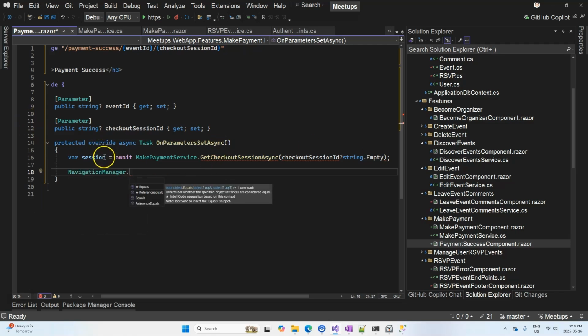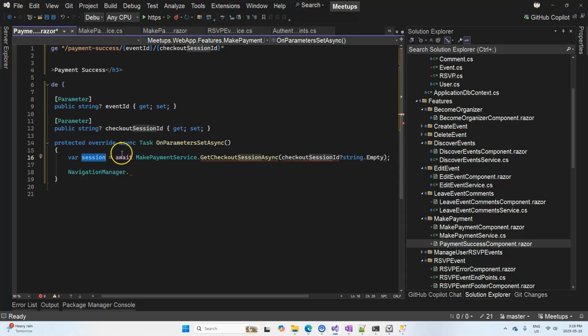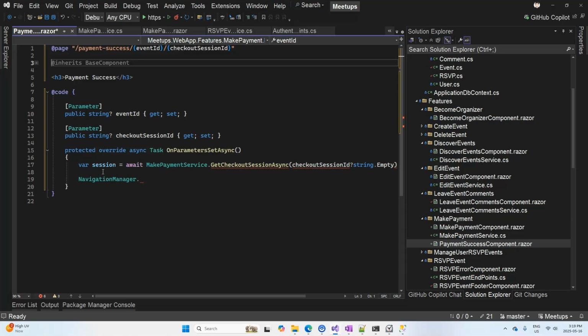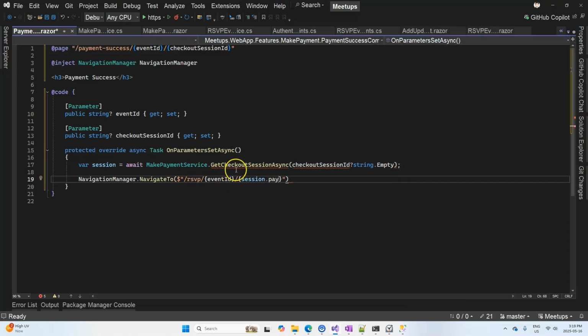So here, remember, when we come up here, all we want to get from the session is the payment ID, which is the payment intent ID, right? So we will need to redirect the user to the RSVP endpoint that we created. So therefore, here we need to inject this, and we need to use Navigation Manager to navigate to the /RSVP/ and then we provide this event ID over here. And then we need to provide the session.payment. It doesn't like it because it doesn't know what it is.